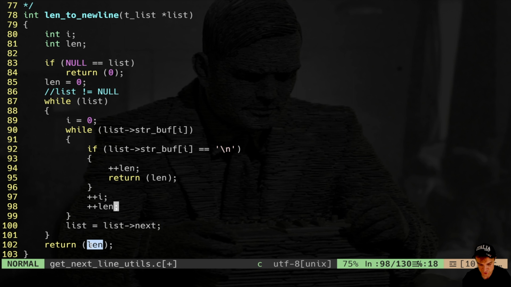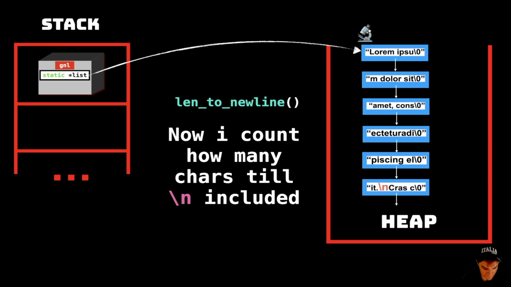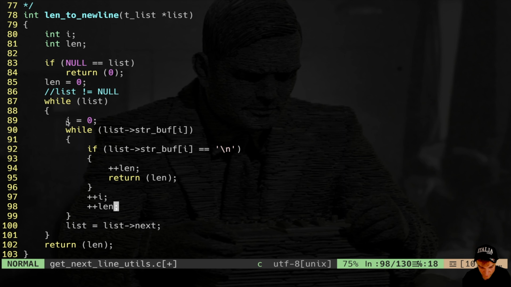Let's watch an animation so it's going to be simpler to understand. So I have all my strings inside the nodes, inside the heap. Len to new line is just counting all the chars. So it's going to count 10 of the first string. Then it goes in the new node. It's going to count again 10. 10 plus len is equal 20. Now you understand why every time I have to refresh i, because every time I want to point to char 0 of the respective node.